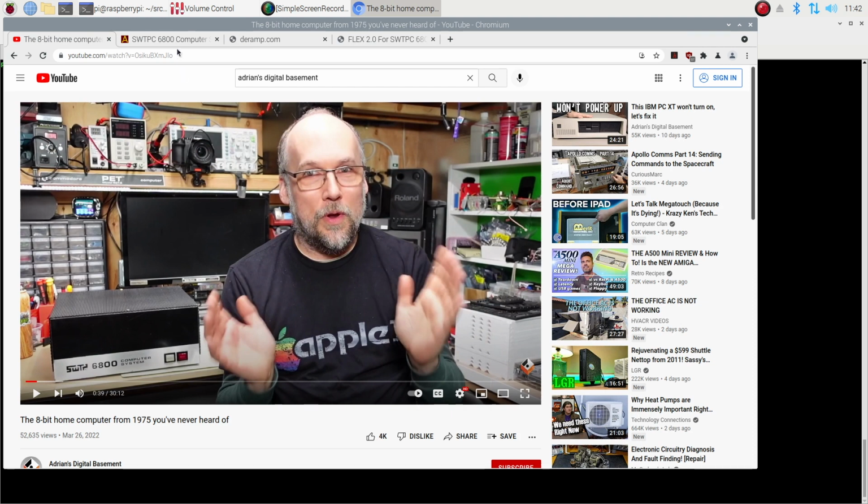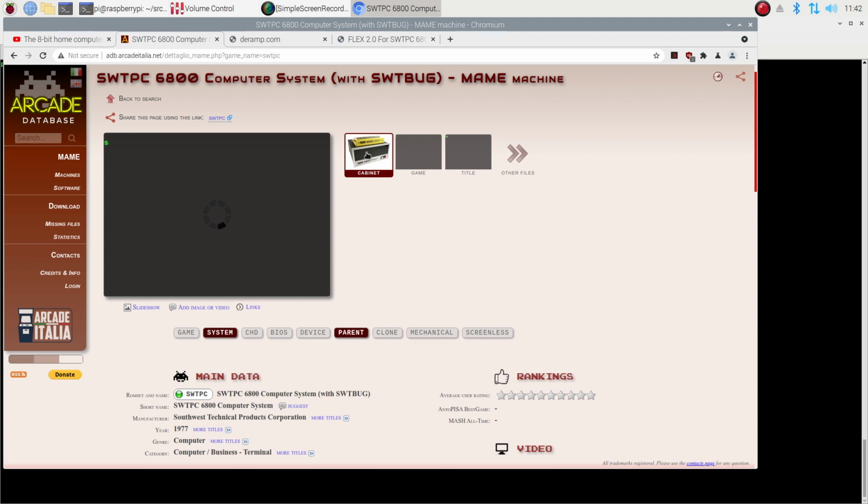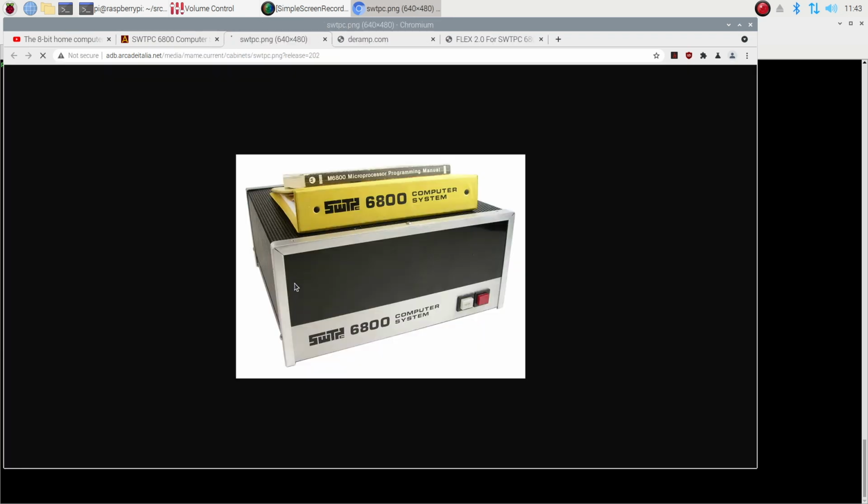So, as I have been doing a lot lately, I've been using this site called the Arcade Italia database to find out about different machines. And I just typed in SWTPC, which is the Southwestern Technical Products Company, and out popped the SWTPC 6800. They even have a little picture of the machine here, which is cool. So yeah, this is absolutely the machine we want to play with.